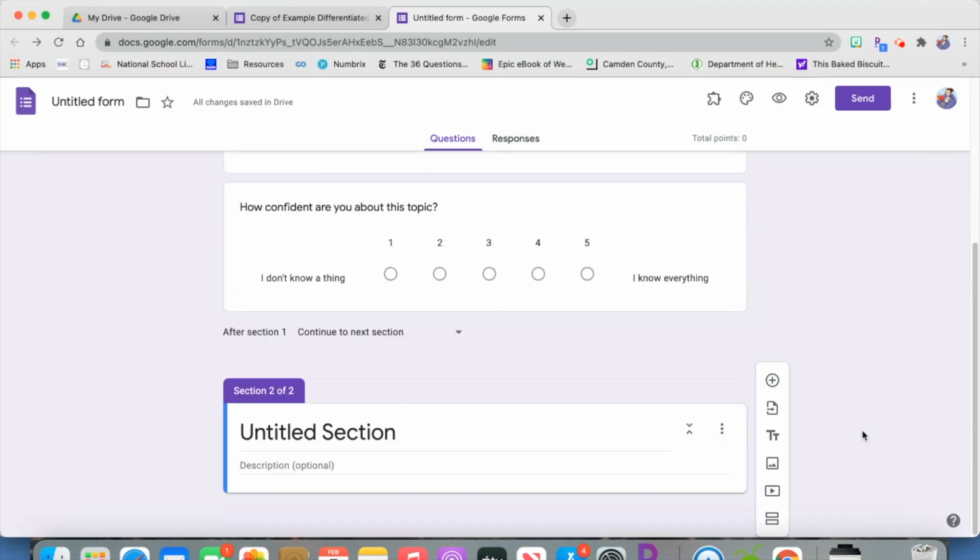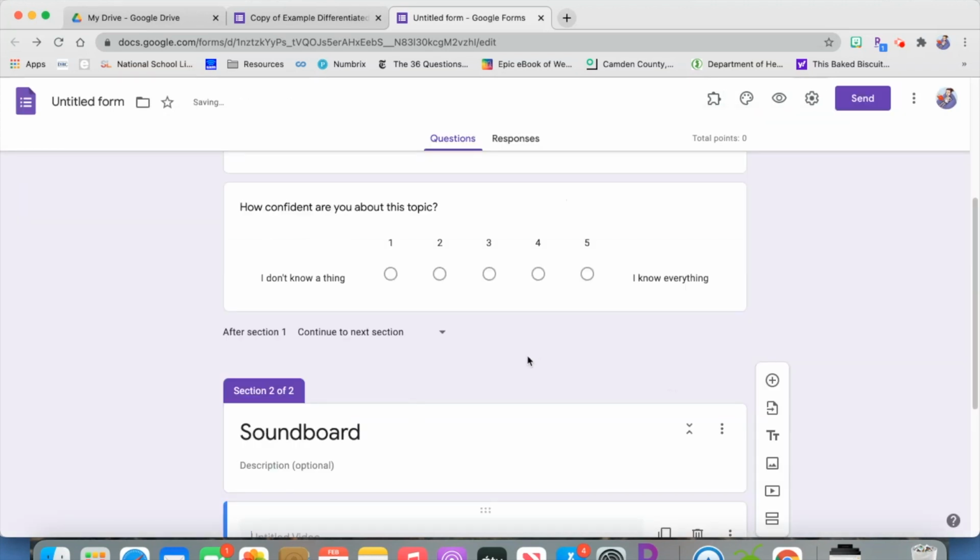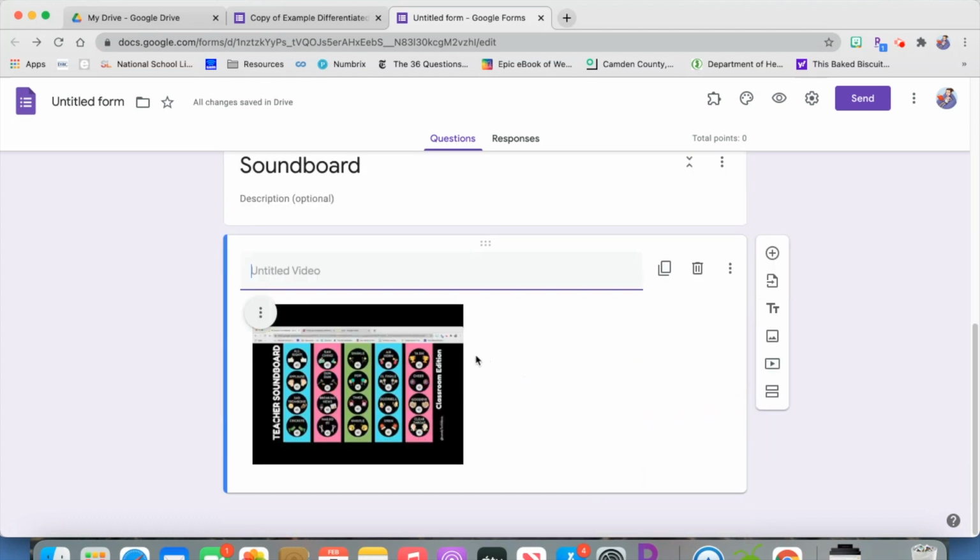In this section, I'm going to ask questions about my soundboard video. So I'm going to label this section soundboard. I'm going to add in a video. You can search directly from YouTube. You're just going to type in whatever you're searching for. I was looking for my own video on soundboard. Click it and then select. The students are then required to watch the video, and then you will add the question.